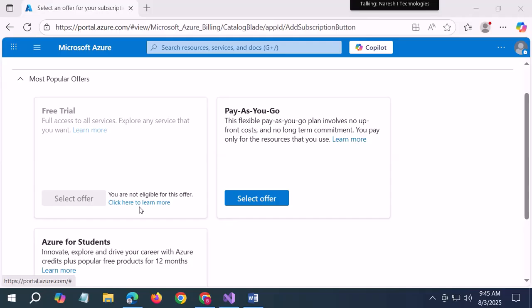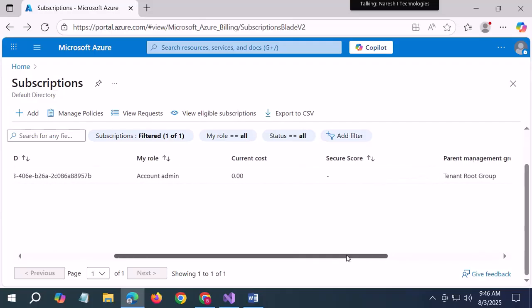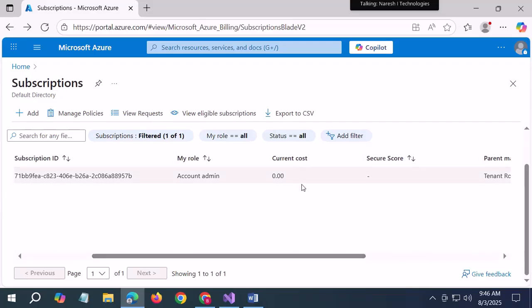Okay, this is my account. So select offer, and I have an account already. You can see my subscription, and my subscription is a pay as you go subscription. See, the current cost is 0. In this billing cycle, I did not use it, and I did not get any bill at all.